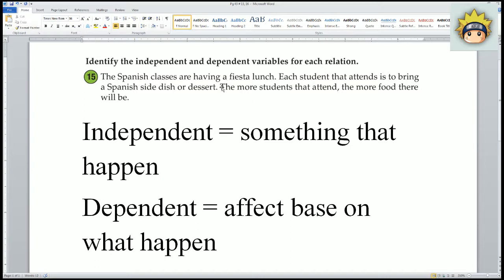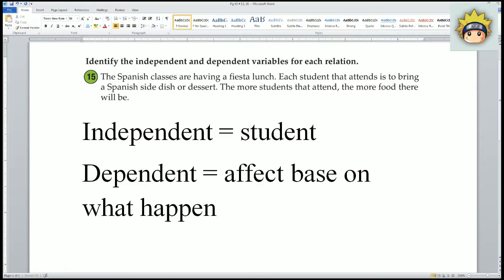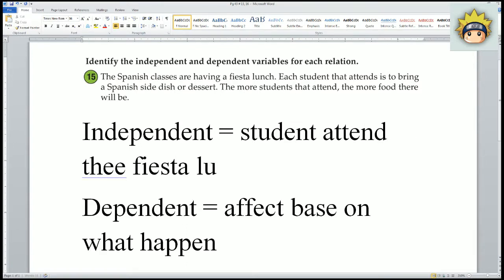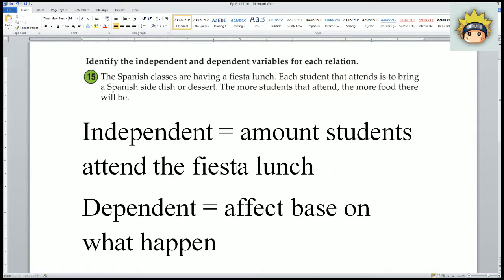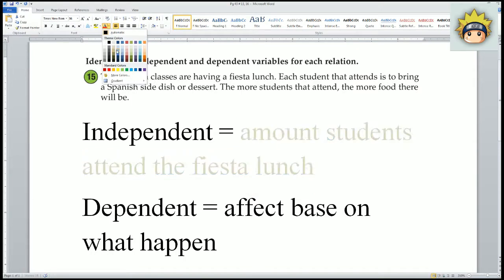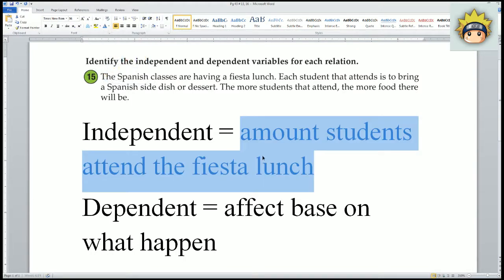It seems like the last sentence here has our independent and dependent variable, because something that is happening seems to be the more the students that attend. All this is talking about an act of students attending the fiesta lunch. What about the students? I think they are referring to the more the students. So that sounds like the amount of students that attend the fiesta. This seems to be the independent variable.